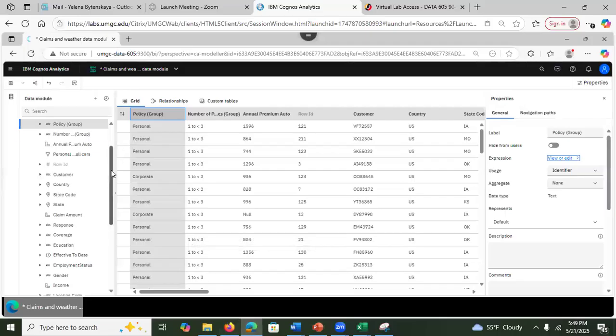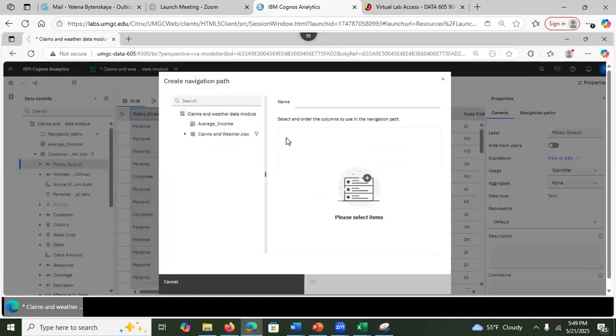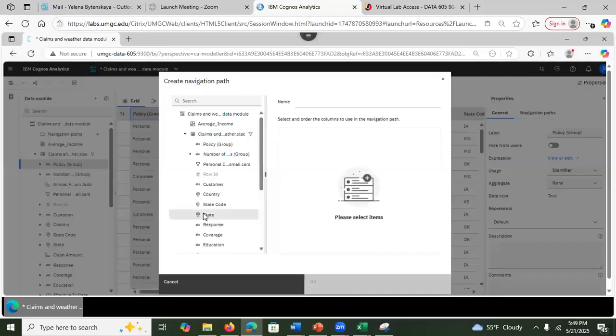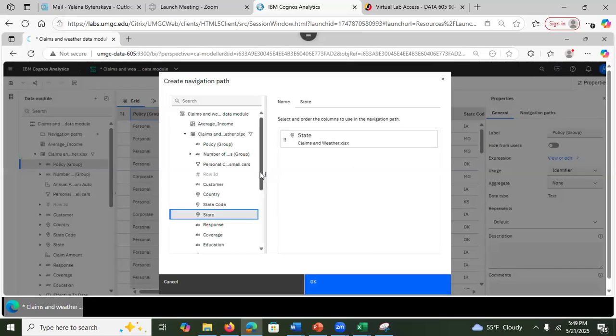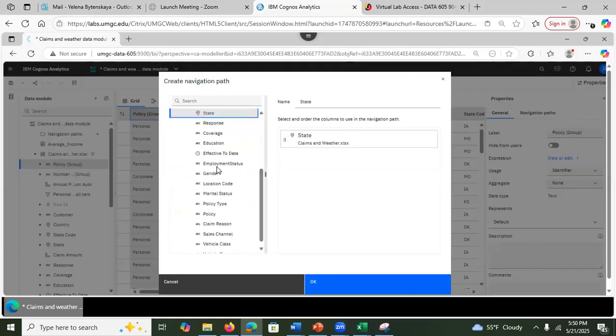How do we do that? We're going to go to this navigation path here and click on the plus to create a new one. Then I'm going to select the columns. In my case, I want to use the state, right? here, and I want to use the location code, right? And if I don't see the column, I can always search for it here. But I just found it.